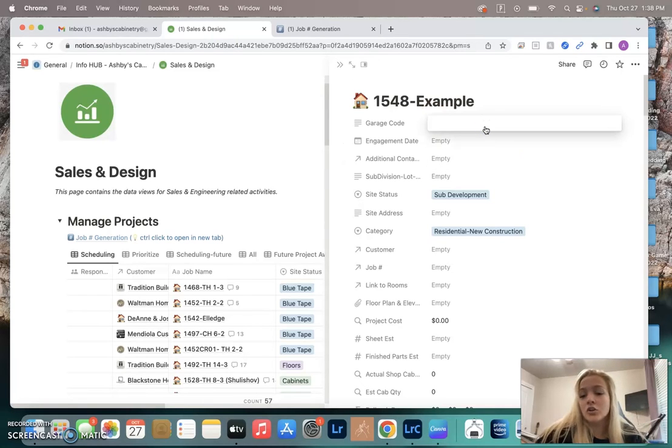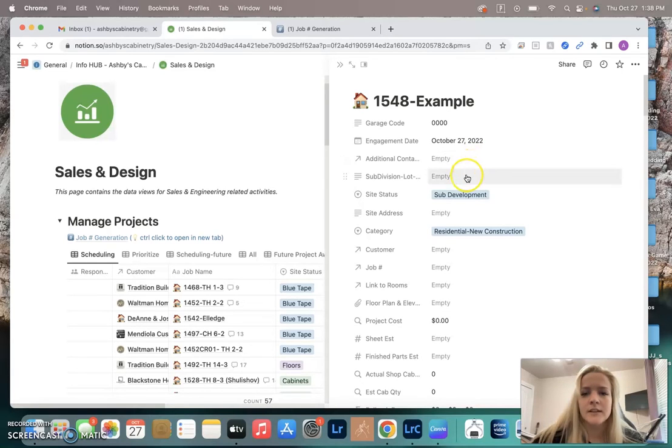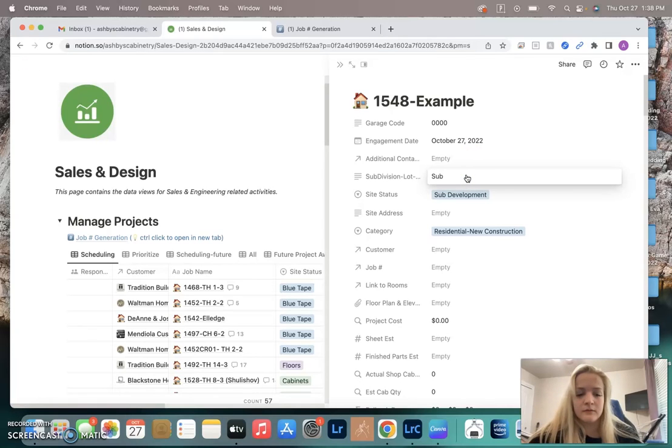We have a garage code. If we know that, we'll go ahead and put that in. We'll put a random one in for now. Engagement date. So this is the day that you first heard about it. This date will be important later on, so make sure this is filled out. Just give your best guess if you aren't for sure about it. So I'm going to put today. Subdivision, we'll say, and then lot and block.